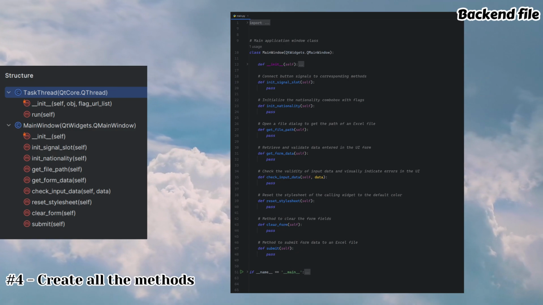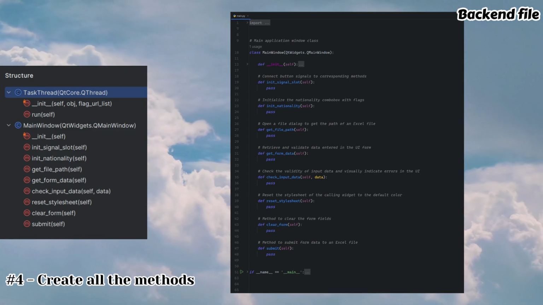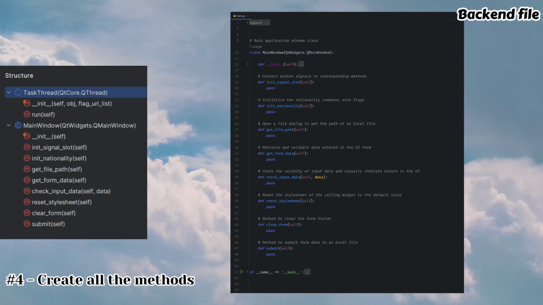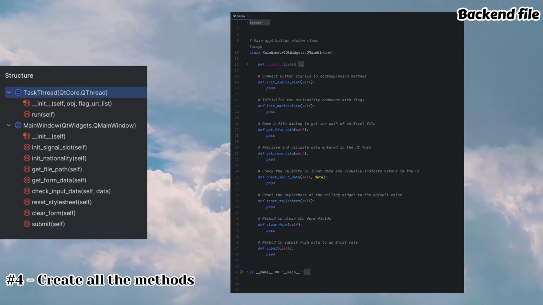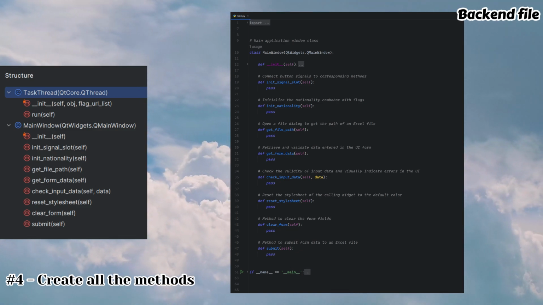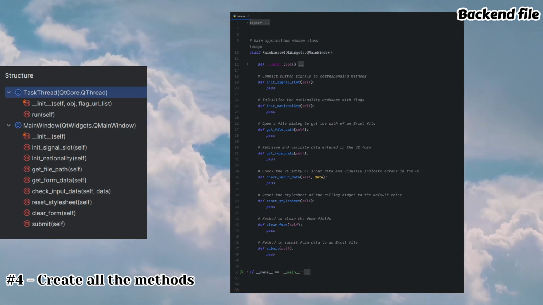Data validation is key to preventing errors. The check input data method will ensure that the user inputs are correct and will give visual cues if there are any mistakes. If an error is found, the reset style sheet method will be called to reset the input fields to their default styles, providing a visual indication that the user can try again.